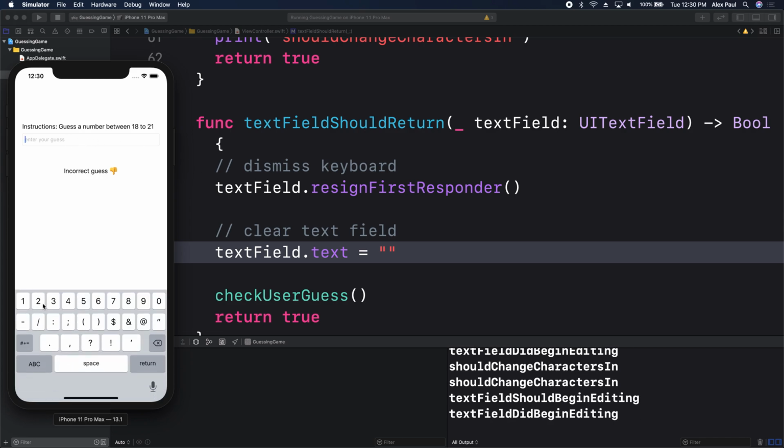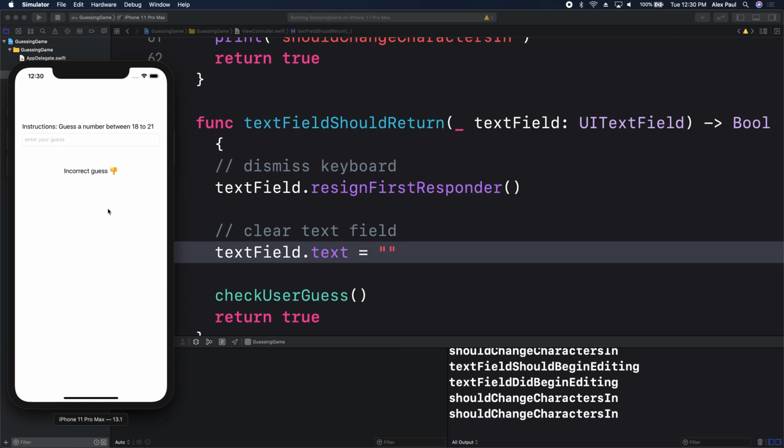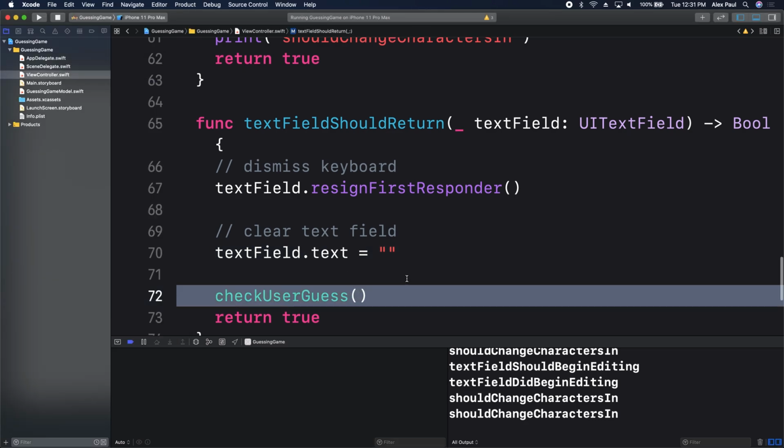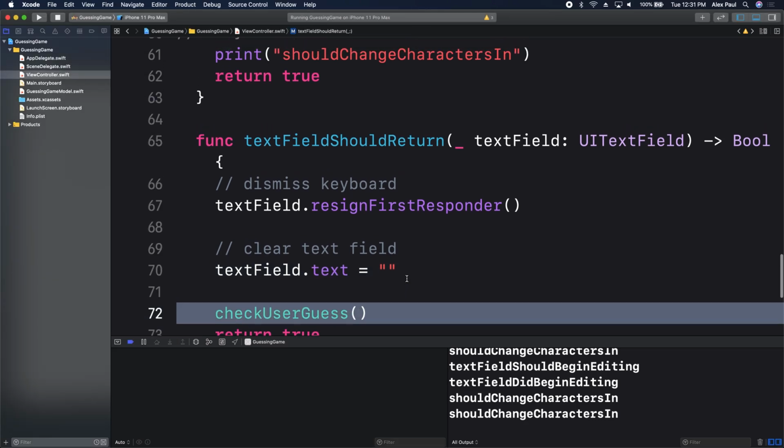Something else we want to do. So if I enter 20, which I entered already. Yes. Say that again. Where am I? Oh, sorry. Am I doing that in reverse? Let's check user guess. Yeah. Good point. Thank you.